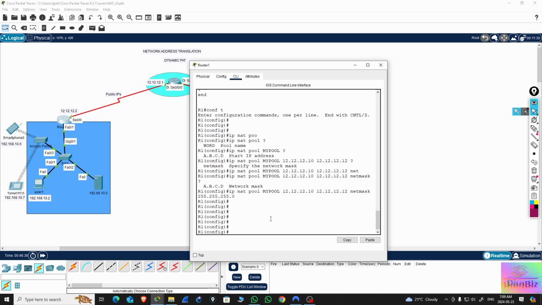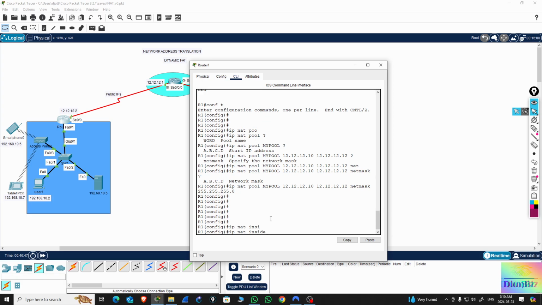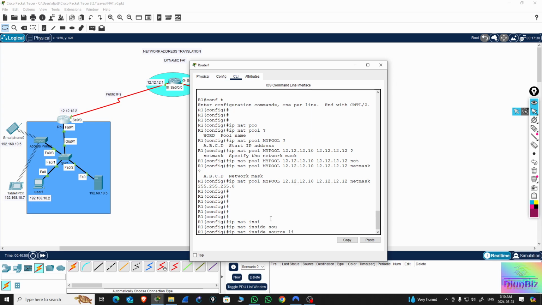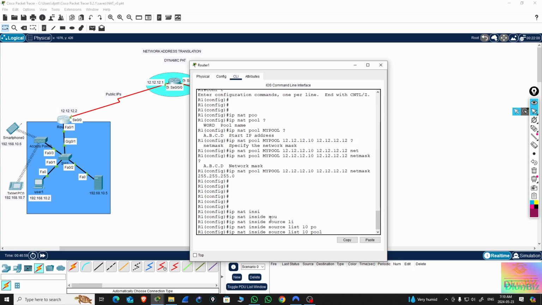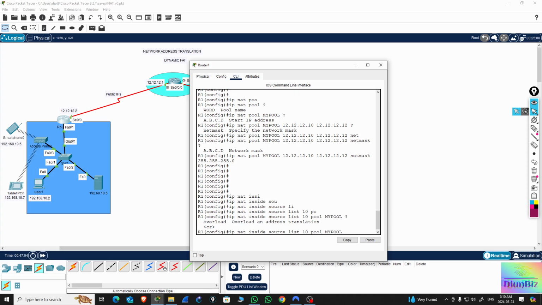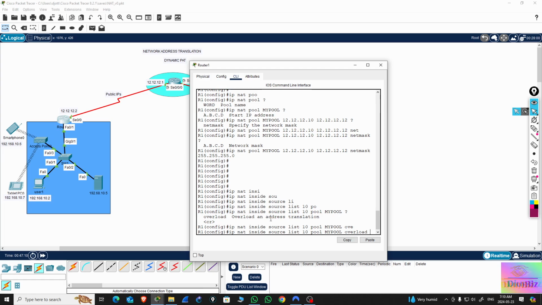Now that we've defined the pool, we have to apply it. So it's going to be ip nat inside source list, and we provide the access list, access list number 10. Then we provide the pool, mypool. And then again we're going to use overload, because we want to be able to use this same pool. Every time any device wants to go to the internet, it has to use an IP only from this pool. So that's why we say overload. So enter.